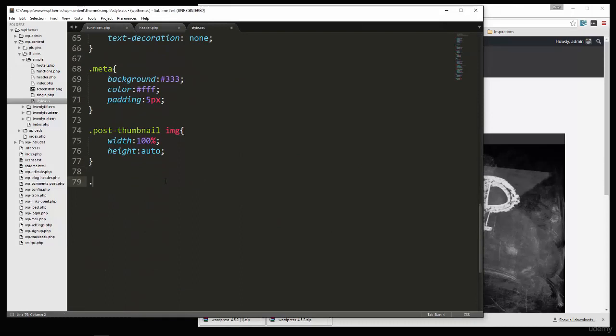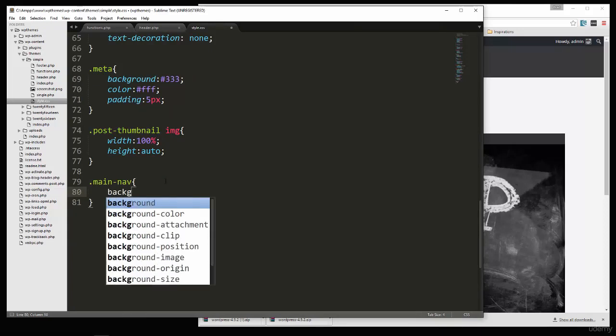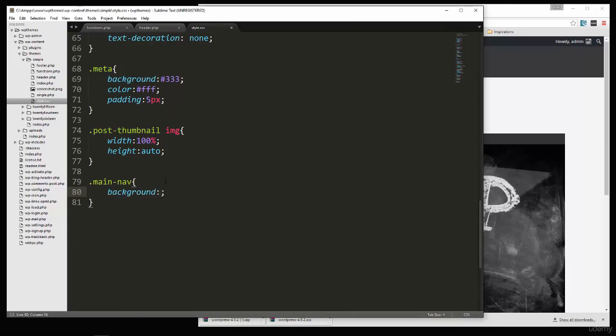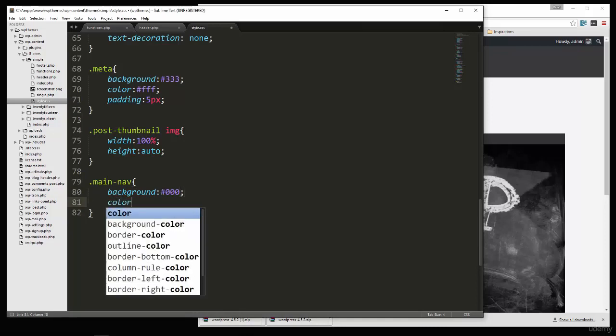Alright, and just to style this a little bit, let's go to style.css, and let's go down here and we'll say main nav. Let's give it a background. We'll do a black background. Color white.